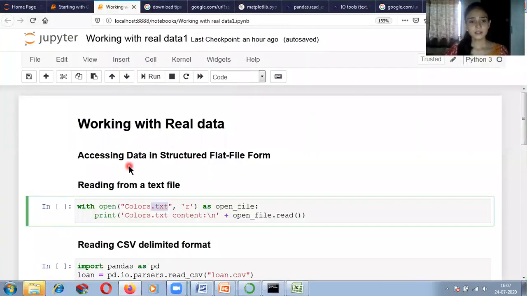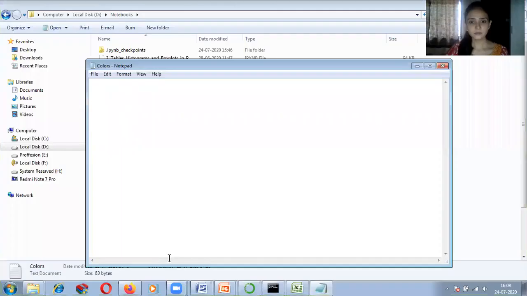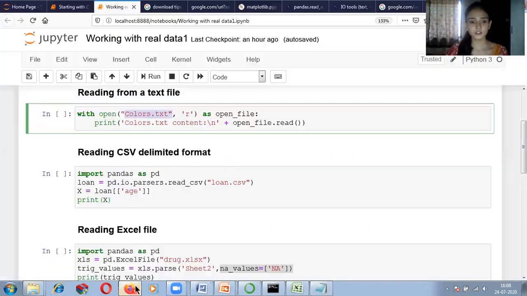So accessing data in a structured flat file form. The first one is reading a text file, which means my notepad file. I want to read my text file and my file name is colors.txt. So let's see how my notepad file looks like. In my notepad file, I have written the text like this, that is the color and its value, that is red is 1, orange is 2 and like that. Any type of text you can write in your notepad.